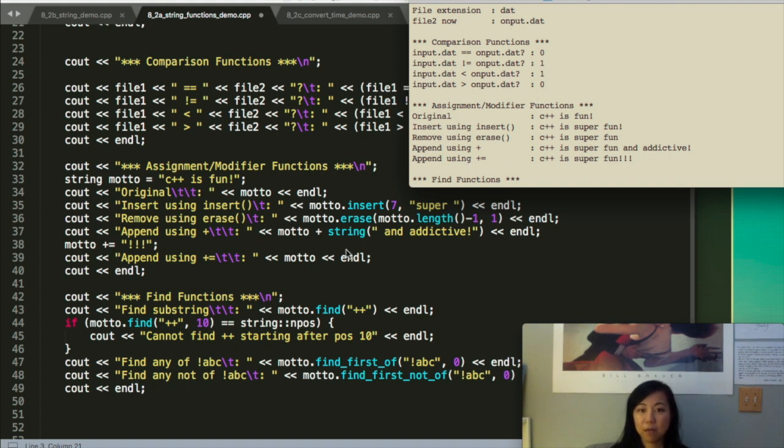So remember, in here we didn't change the variable moto. We just directly add it and output it, but we didn't assign anything to the variable moto, and that's why it stayed the same: C++ is super fun. When we do plus equal, though, moto is changed, so we add 3 exclamation points, and that's what you see here.